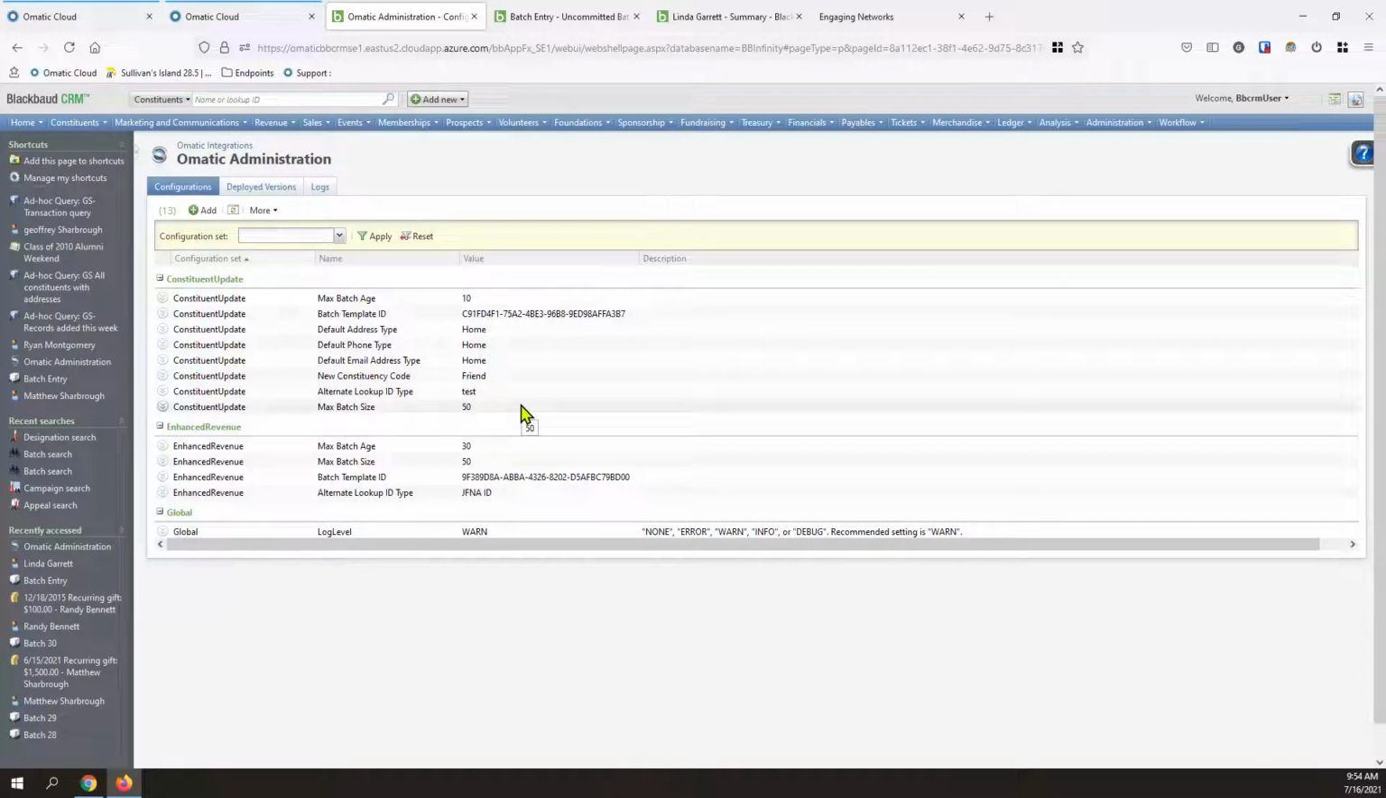My maximum batch size is 50 records, so that at 50 records, it's going to cut off and create a new batch, for example. Here for my enhanced revenue, again, max batch age is a month, 50 records per batch. So that's how we're driving some of the processing in the batch and loading in the specific batch template for that data there.